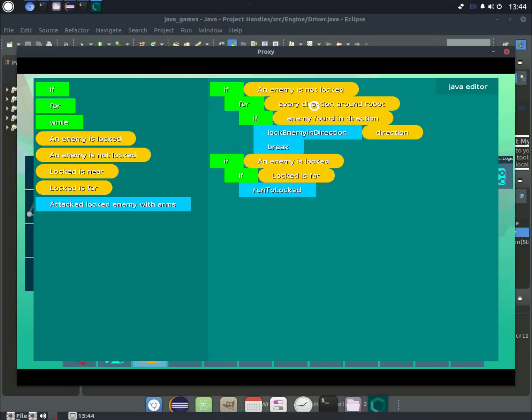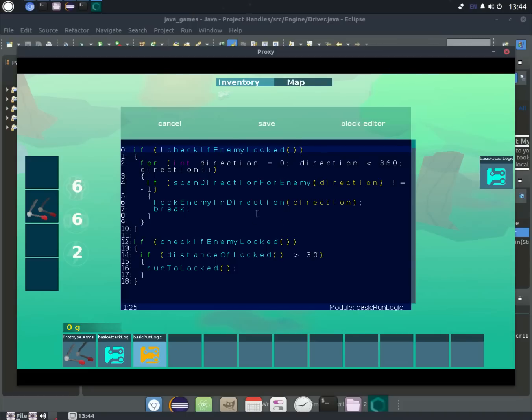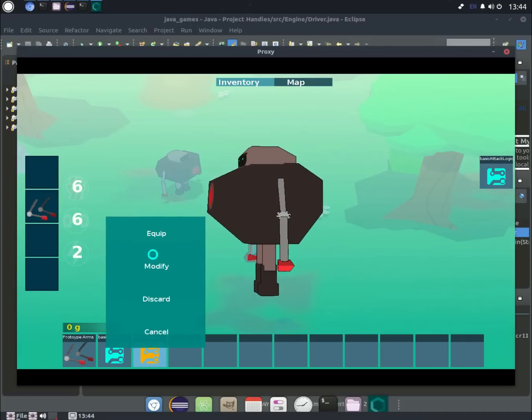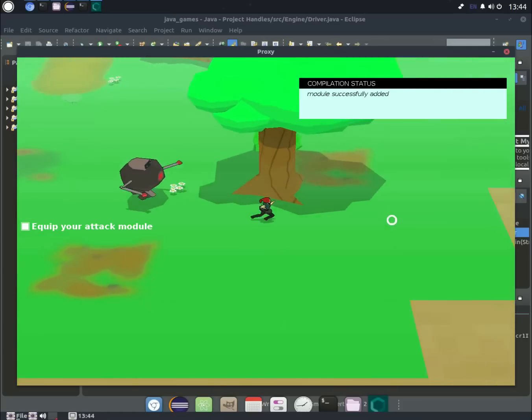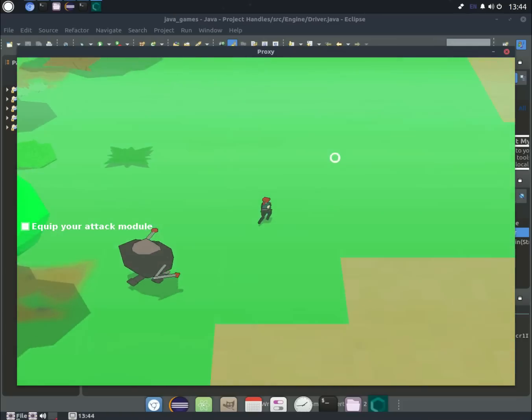So this is kind of a demonstration of how I can put predefined phrases but not let the students use them, which means that the students won't really be able to program everything in the block editor. It's just a general tool to help them get started. So let's go ahead and equip both our modules here. And I'm going to go find a nice open space to start a fight.